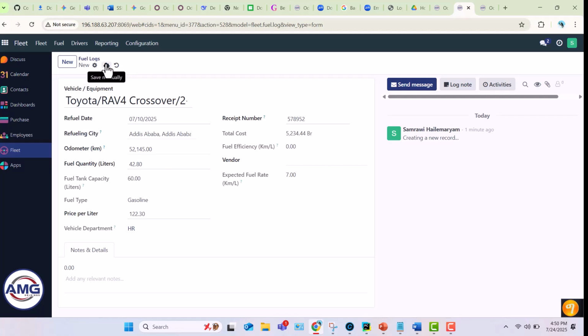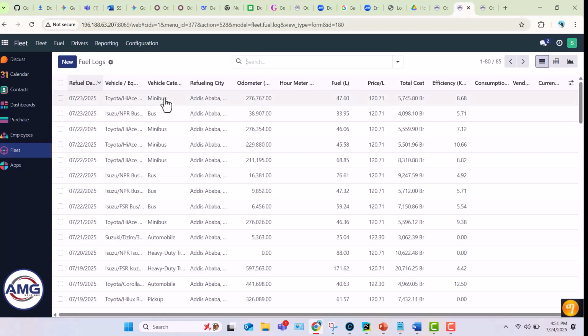This process ensures that all fuel transactions are accurately tracked, which is essential for managing costs and planning maintenance. As you can see, the fuel log is a foundational component that connects directly to the overall fuel management strategy we're discussing today.